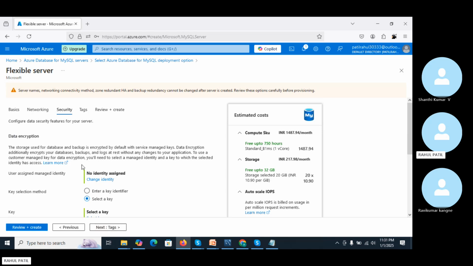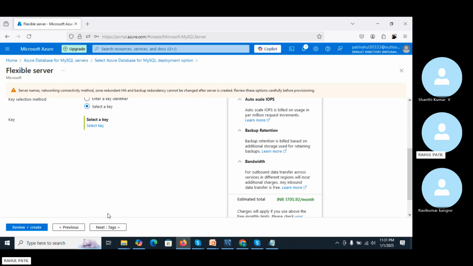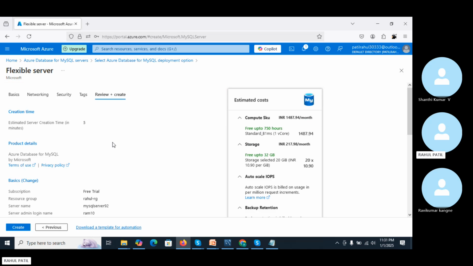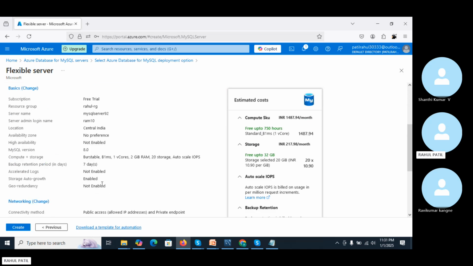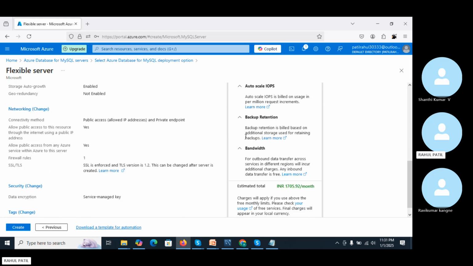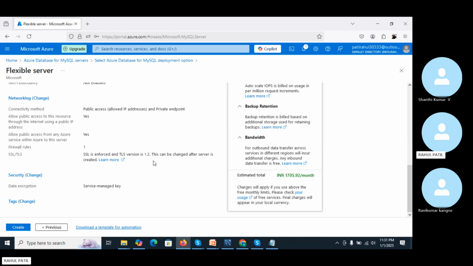In the next security step, the user assigned managed identity I keep as it is, and the secret key selection method is also kept as it is, and move to the next, tags. And so, review and create. Here we see all the details we selected, and you can see the estimated cost for the storage, autoscale, backup retention, and bandwidth. So this is the estimated cost. And now I hit create.